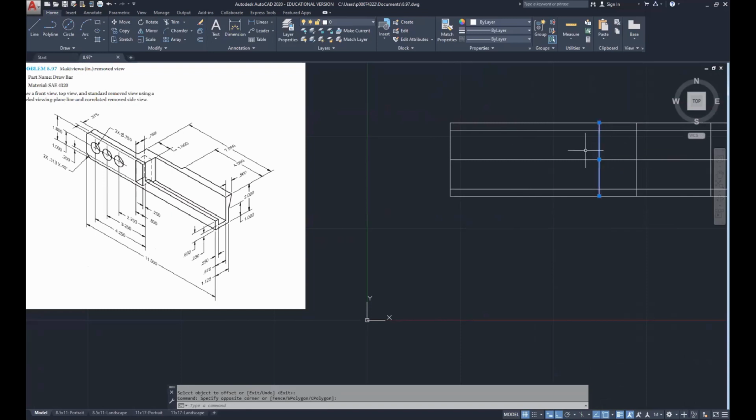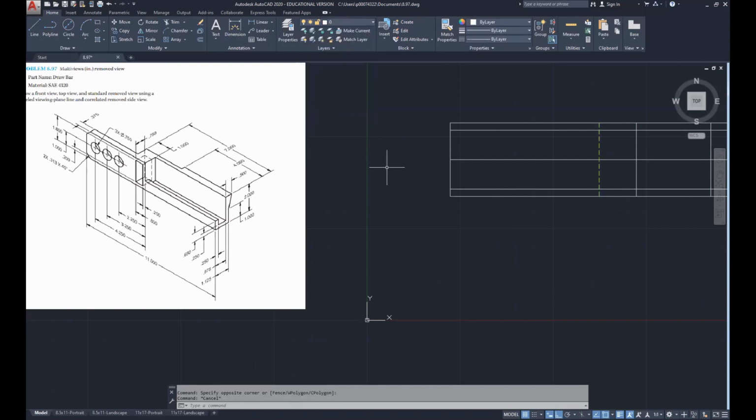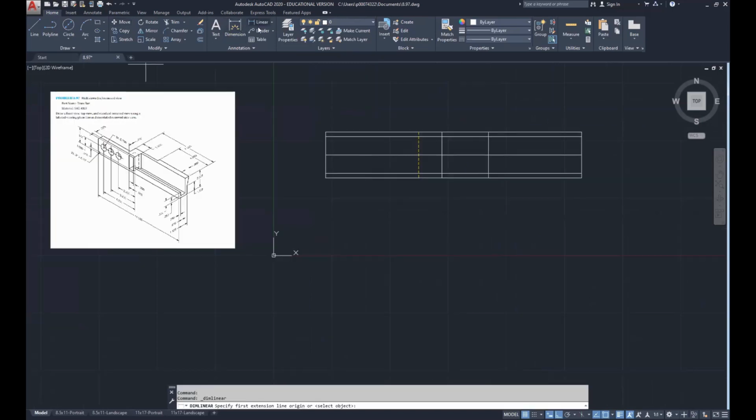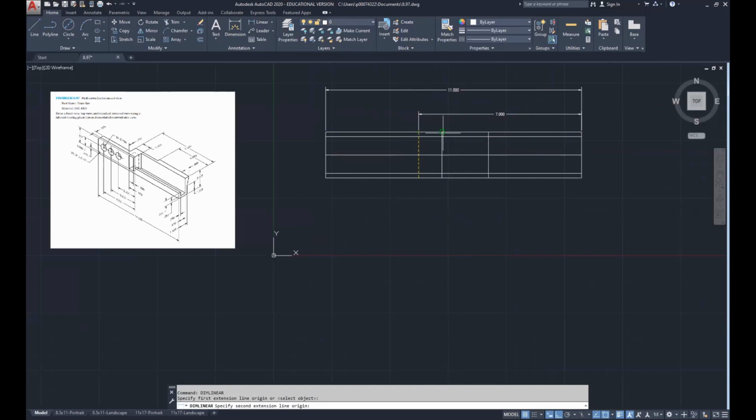Now, this line here we can go ahead and change to a hidden line. Just to show you where we're at. We have our overall dimension at 11. Then from there to here is our 7. Then we came from here to there is our 1. And we have here to here at our 4.